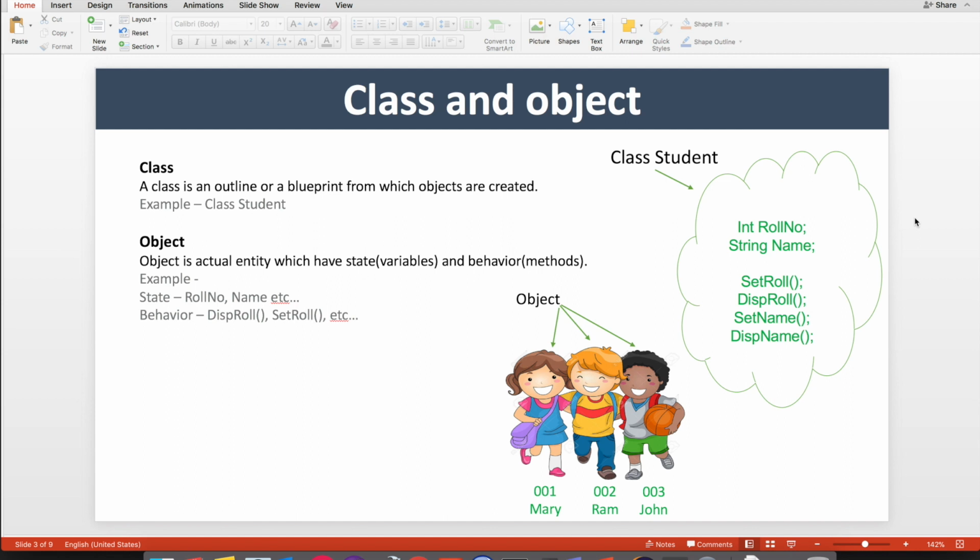As you can see in the picture below, there are three objects. So when I say "student", all three of them will not be identified, since it isn't clear who exactly I'm talking to. But when I say the roll number is 002 and the name is Ram, then that particular object, or that particular student, will be identified. So that is about your object.